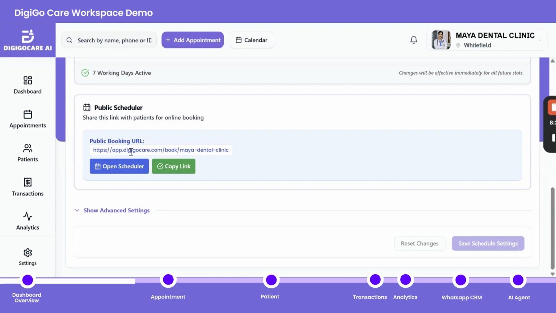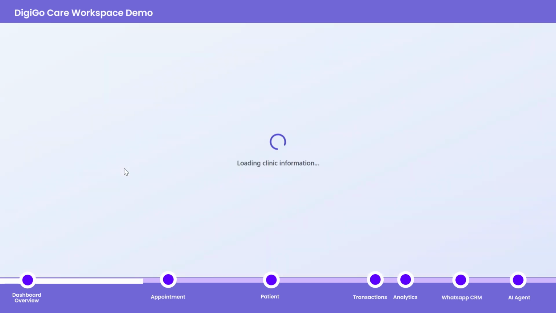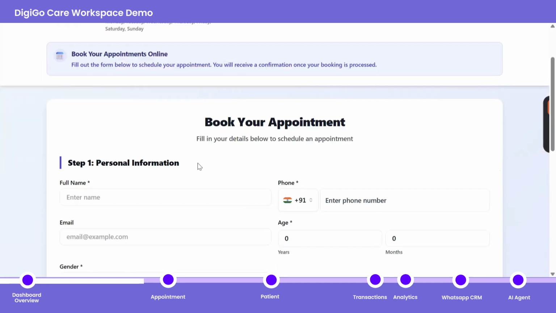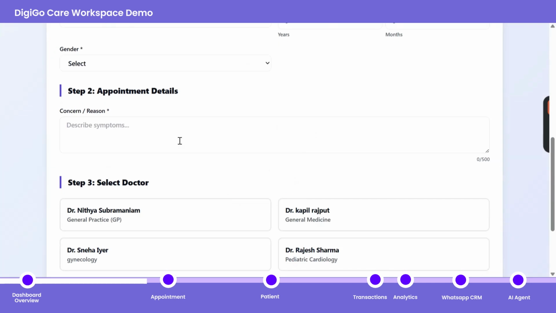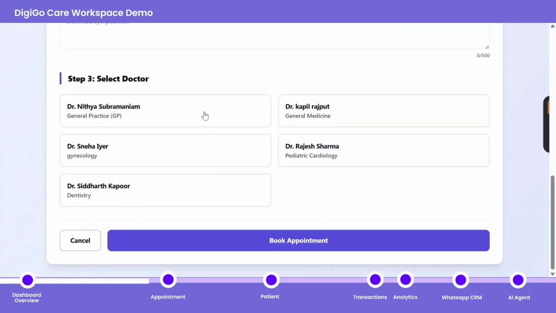Now let's see how useful this public scheduler is. You can click or copy the link. You can use this link on your website, social media, WhatsApp communication, or wherever you want patients to access appointment booking. So just open the scheduler. The patient enters their details, selects the required doctor, chooses an available date and time, and confirms the appointment.